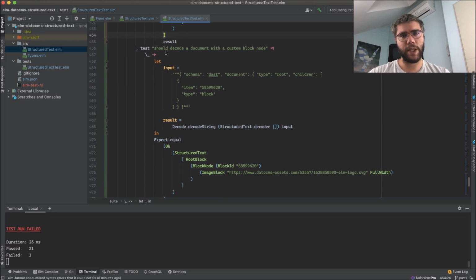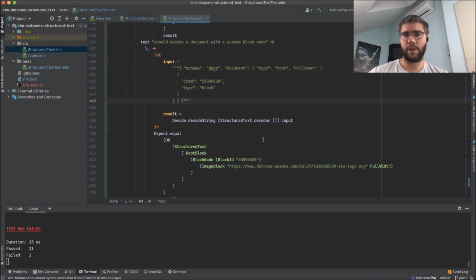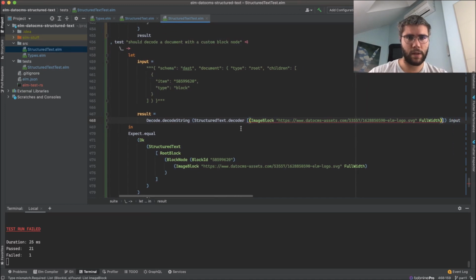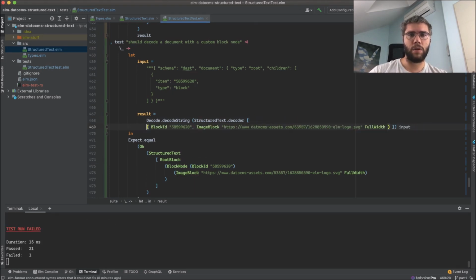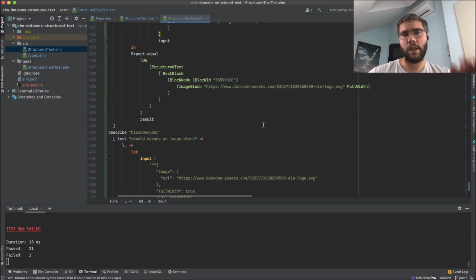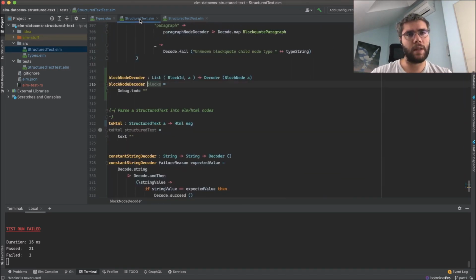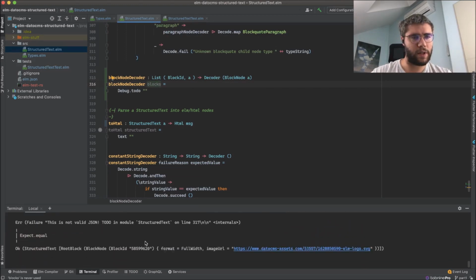Okay, here in the case of our last test, remember the custom block decoder, we need to pass it one block, so with the block ID and the image block. Okay, so, okay, now we can start to implement as everything compiles.